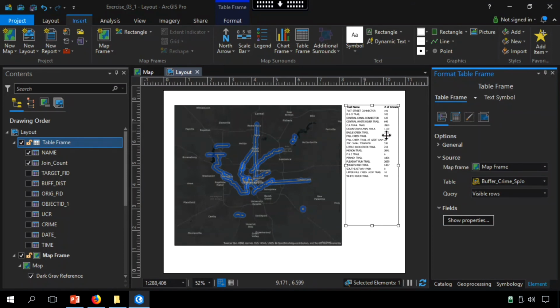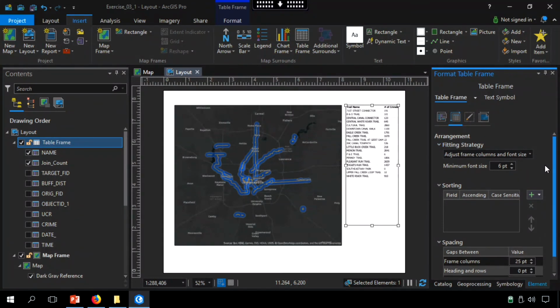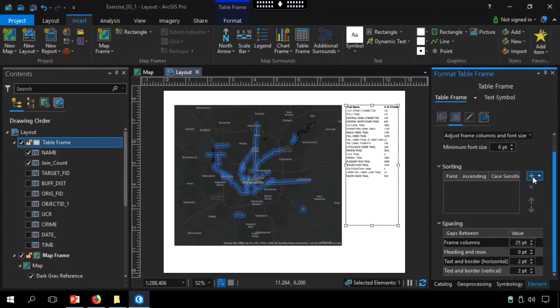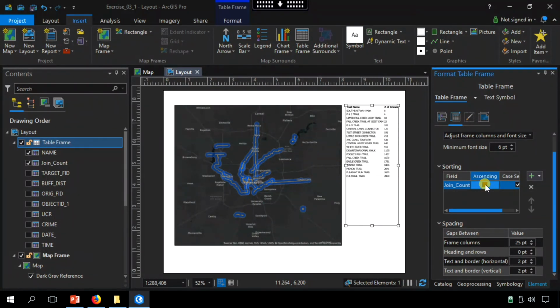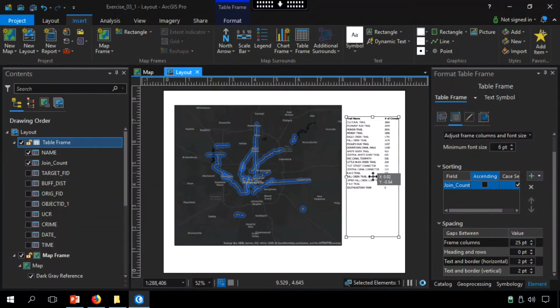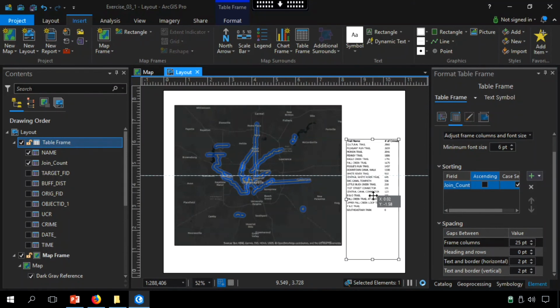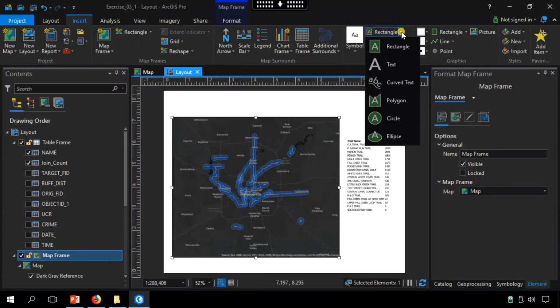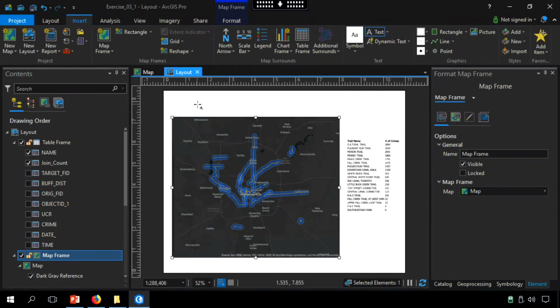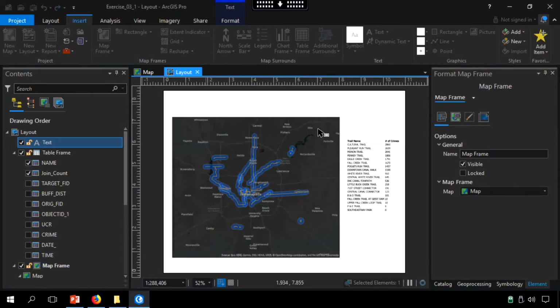We see here the table is not in descending order, so we need to then come over here to the arrangement choice, and then in the arrangement come down to the sorting, add, and join count. And it's got ascending. We don't want ascending, we want descending, so we're going to click off ascending, and then it should have done that already for us. You can then center this, you can move it, do whatever you want with it, but all we need to do left is add a title. Go to rectangle, add text, just click anywhere up there.